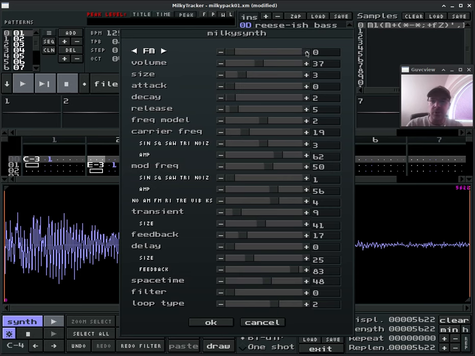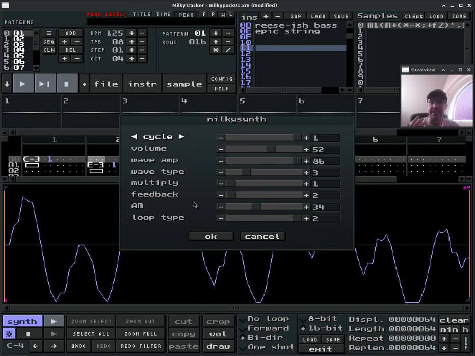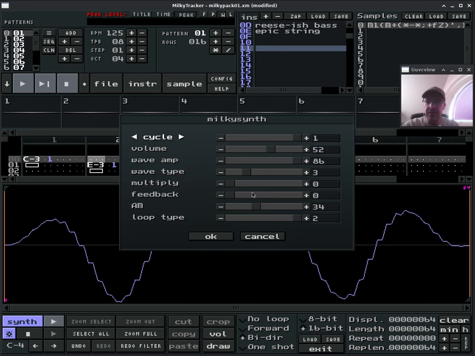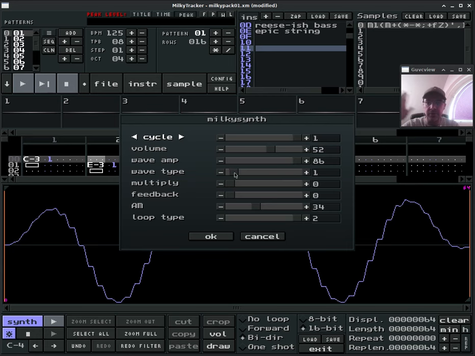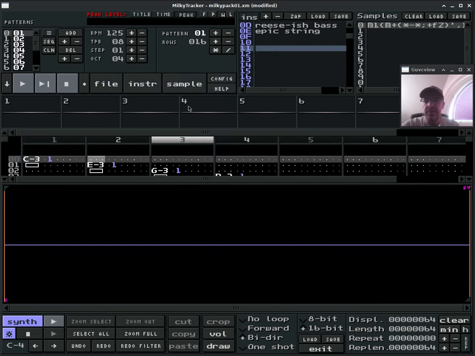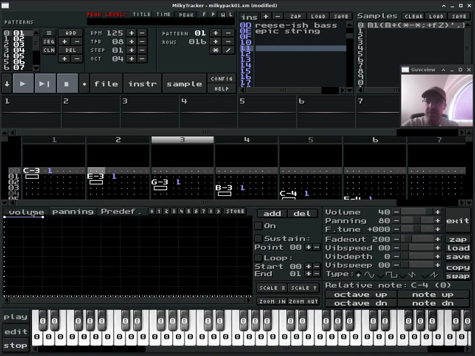So there's also the more traditional cycle synth in there, which allows you to create single cycle waveforms, or actually multiple cycle waveforms. So it's a really nice way to get these chip kind of synths going. But kid you not, you can make really nice synths with this as well when combined with the envelope section. Some nice envelopes here, you can loop them.